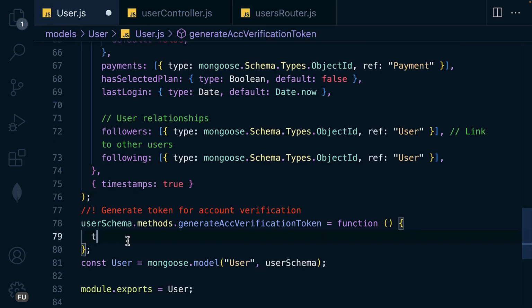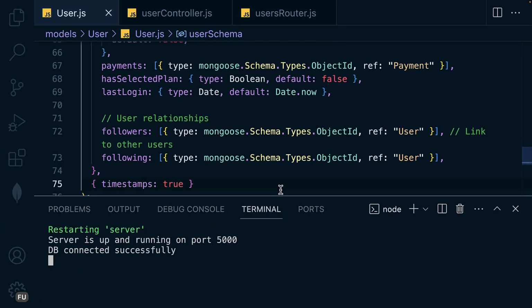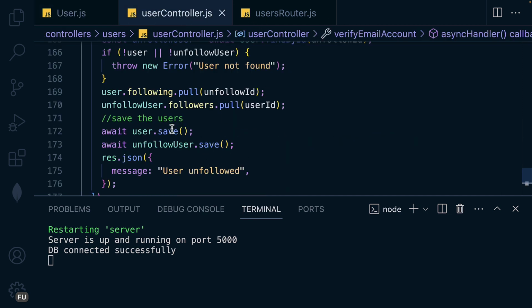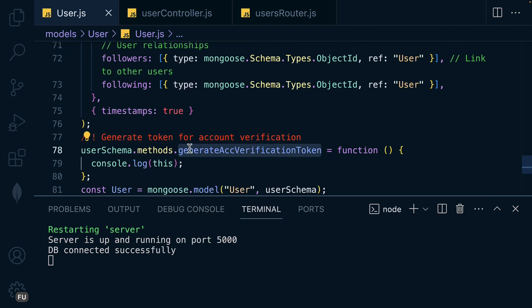Over here, if I log this keyword, this represents the current login user. So if I log this, let me try again and check the console. For some reason, I'm not seeing the log over here, simply because I'm not calling this method on the user. So in the user's controller, I have to call that method. If you use methods on the schema, unless you use it inside the controller, you won't be able to generate the token.